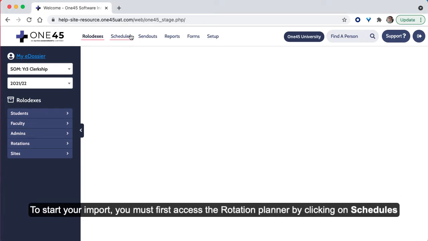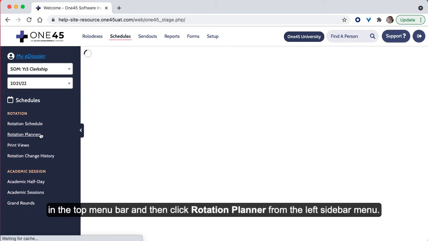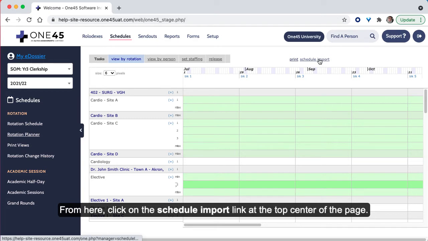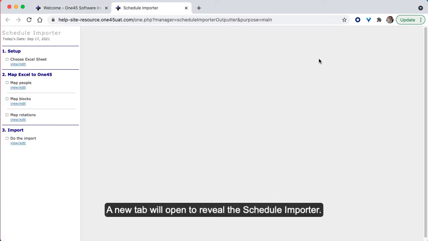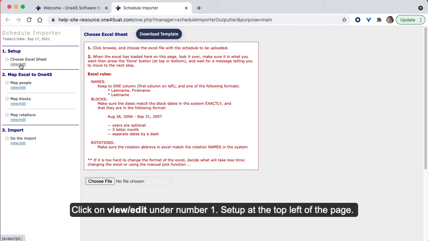To start your import, you must first access the Rotation Planner by clicking on Schedules in the top menu bar, and then click Rotation Planner from the left sidebar menu. From here, click on the Schedule Import link at the top center of the page. A new tab will open to reveal the schedule importer. Click on View Edit under number 1, Setup, at the top left of the page.